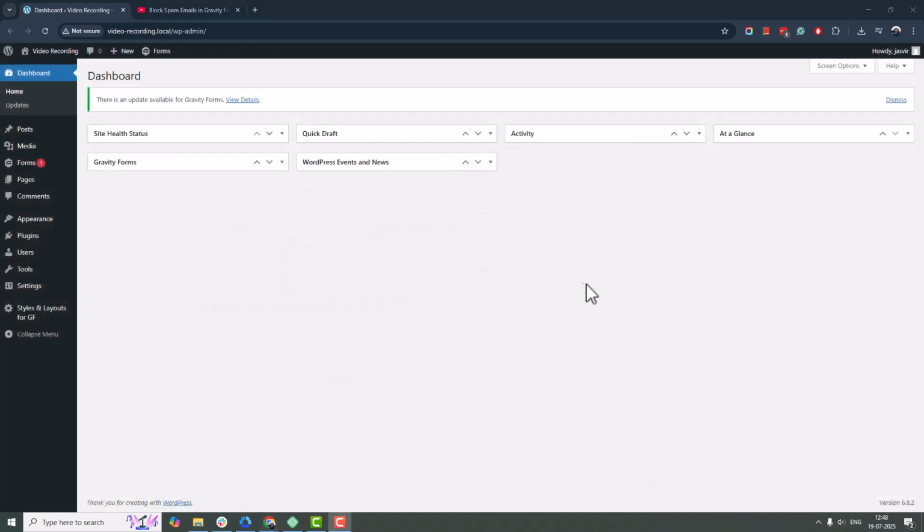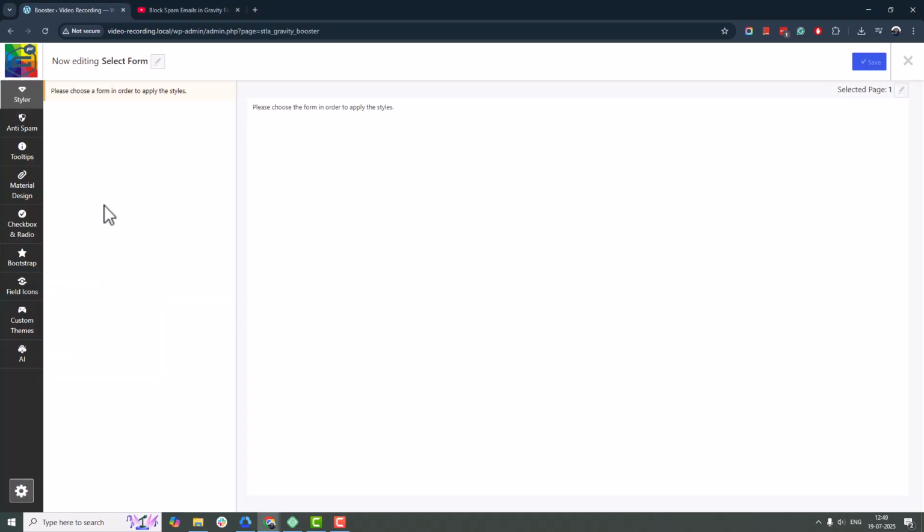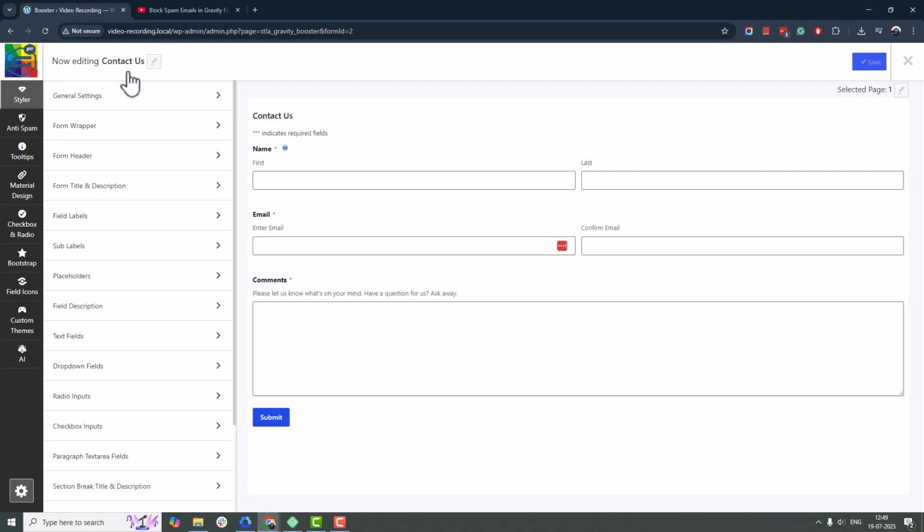In your WordPress dashboard, go to Forms, Booster. Pick the form where you want to show a video inside the tooltip.